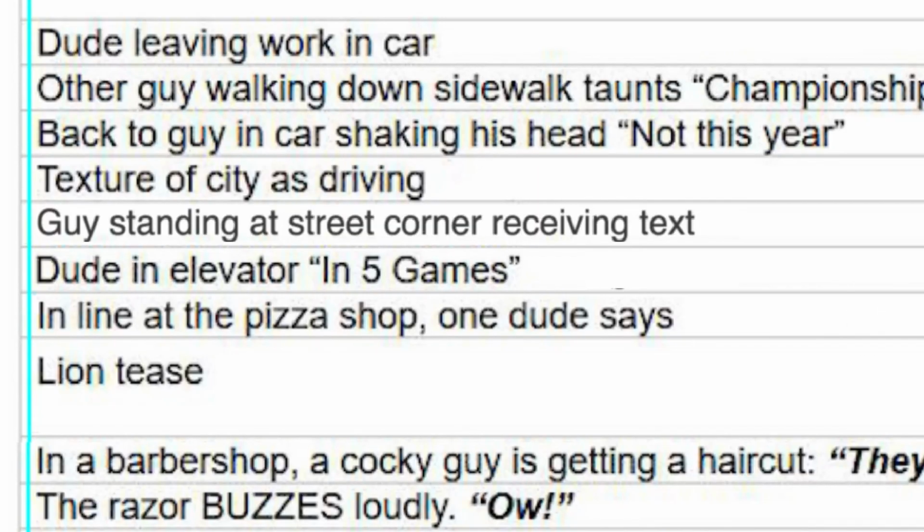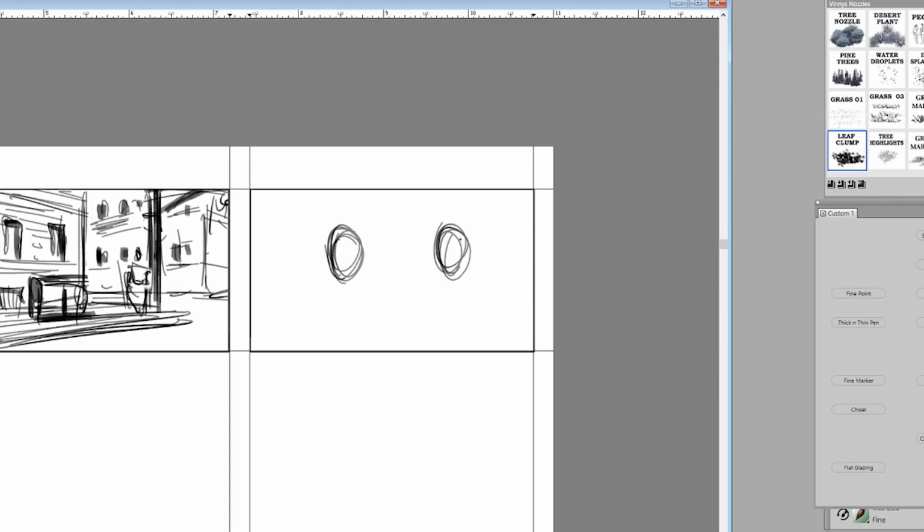Alright, the next shot says, "Dude in elevator," saying his line. Now, I know from having read the script that there are in fact two guys in this elevator, so that's what I'm going to draw. I decided on a medium because the last shot on the street corner was wide, and it's always good to try to keep things visually interesting.